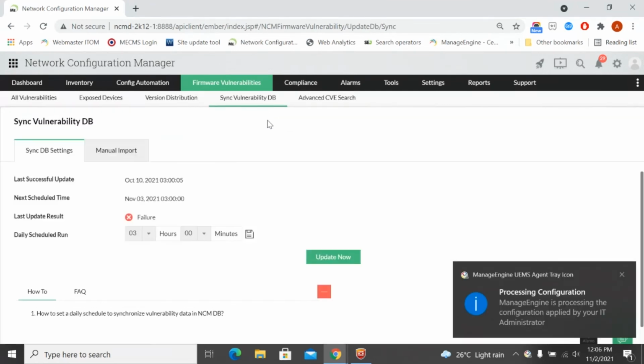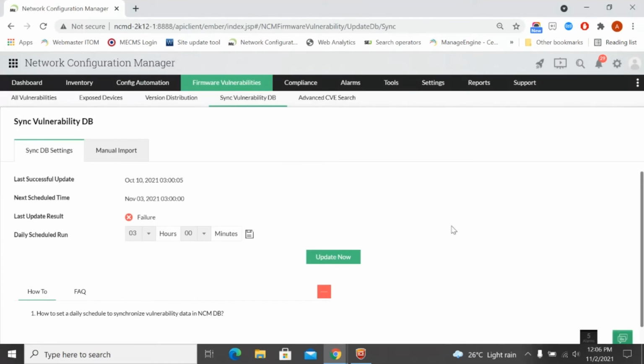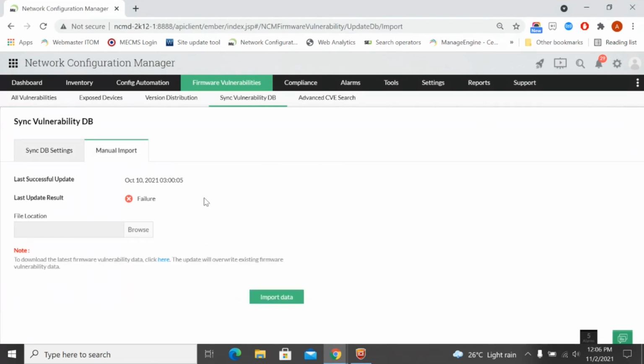We constantly update the vulnerability database. If you want to update it immediately, you can click on update now. There's a daily scheduled run, which is by default 2 a.m., and here we changed it to 3 a.m. You can see the last update result. If I want to update it now, I can just click on update now and it will instantly be updated. Or if you want to manually import it, you can get the vulnerability database update file from our customer support, and you can upload it here and click on import data.